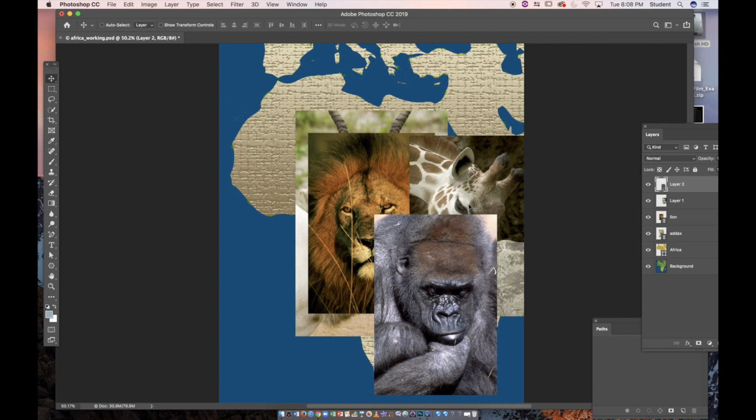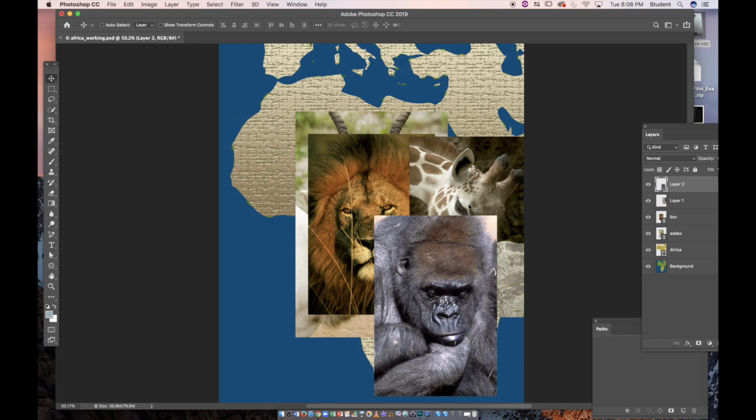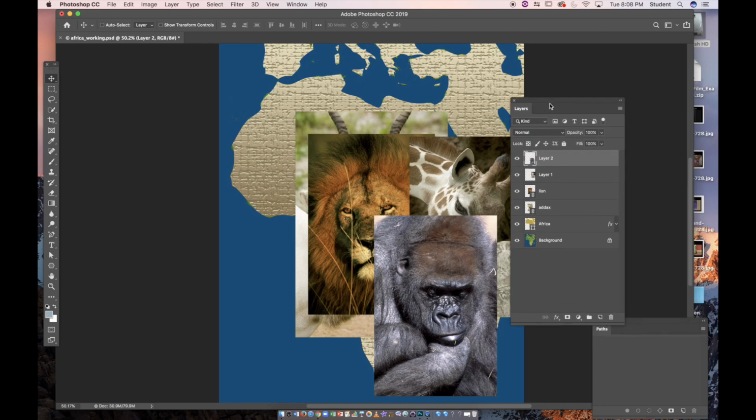Fit the entire working file into the document window. You can do Command 0 if you want, or View, Fit on Screen. And then step 10, rename them. So you're going to call the gorilla one gorilla. Now notice these ones we actually have to name, right? And the giraffe, did I spell it right? But Lion and Addax already came in with their names. Why? Well, they came in differently. They came in as linked smart objects. They're linked to the original file, so they espouse the name. And if we were to do anything to the original file, it would change it here.